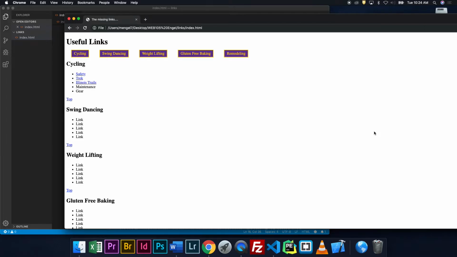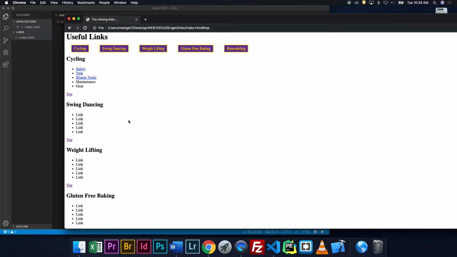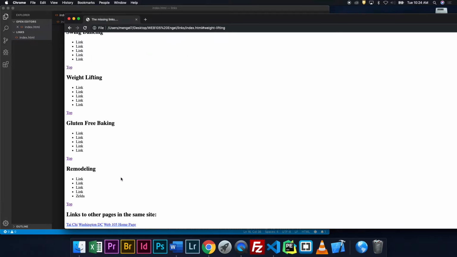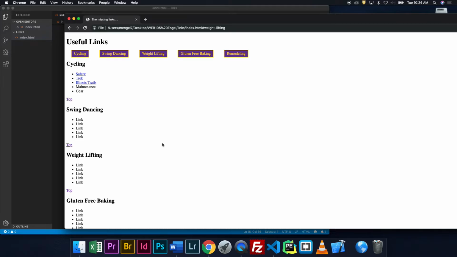Okay. Looks like crap. I'm totally fine with that. Let's see if it works, though. For modeling, takes me to modeling. Top, takes me back to the top. Weightlifting, takes me down to weightlifting. I want this to be a little bit more apparent. This is a really ugly page. Let's see what we can do to fix it.